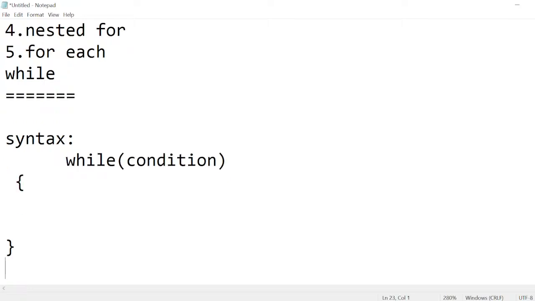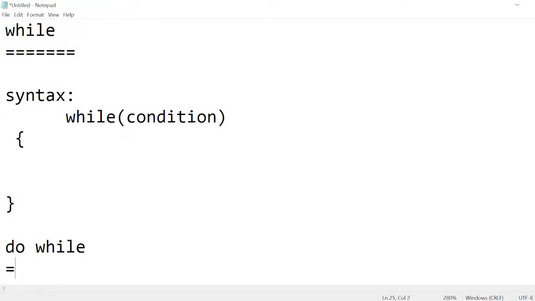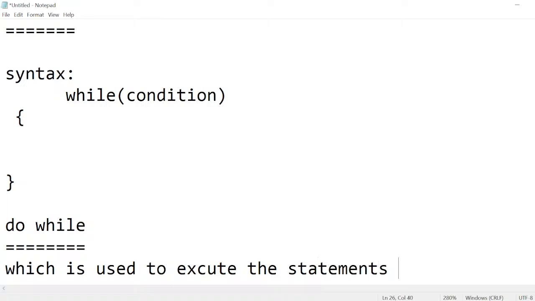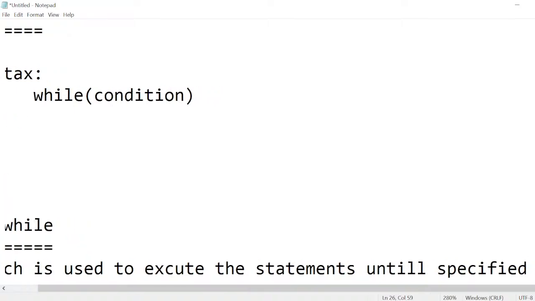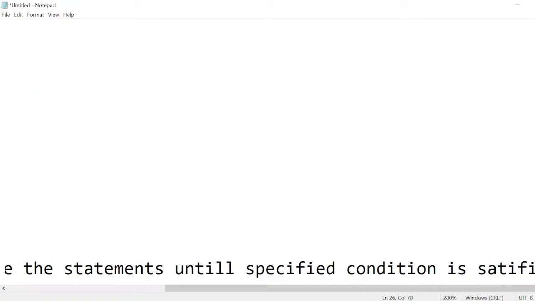Next, today we can go ahead with the do while block. The do while block is also used to execute the statements until the specified condition is satisfied.